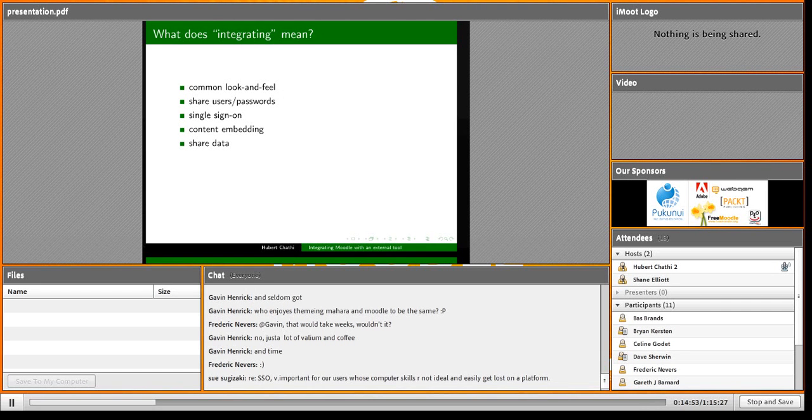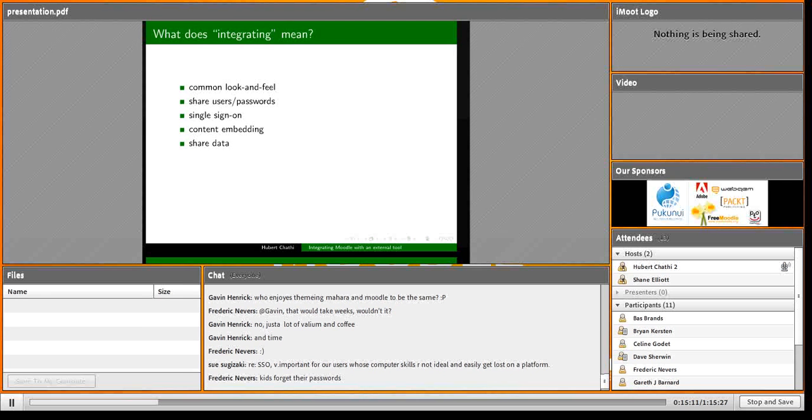Yeah, single sign-on is very important because people don't really want to log into the system twice. They want to just be able to treat the whole thing like it's one system. Yeah, kids forget their passwords.